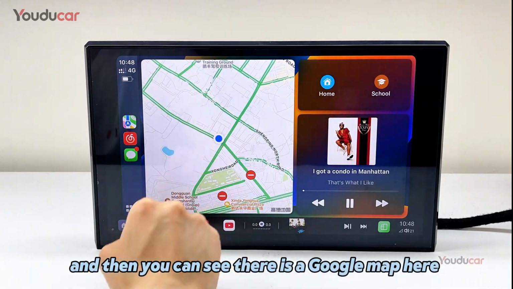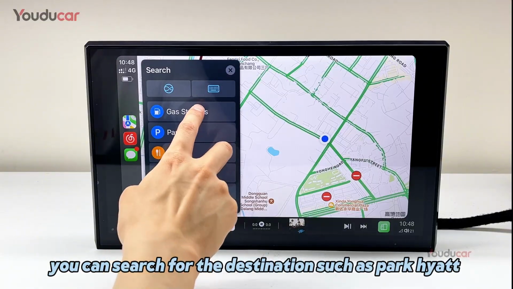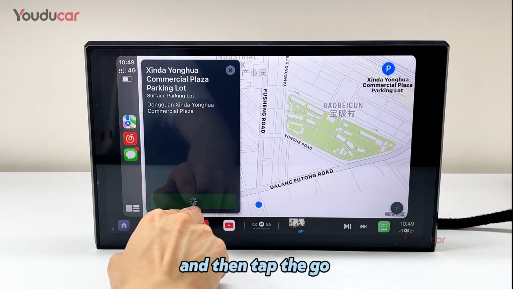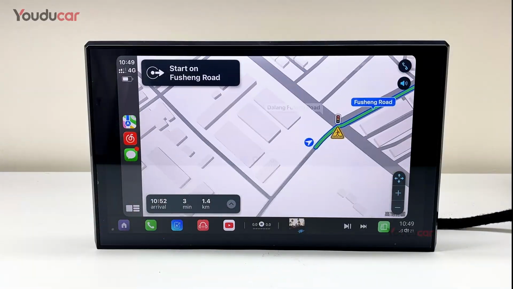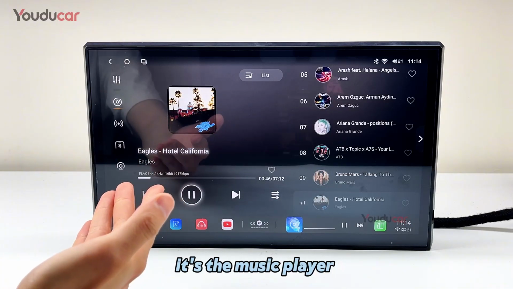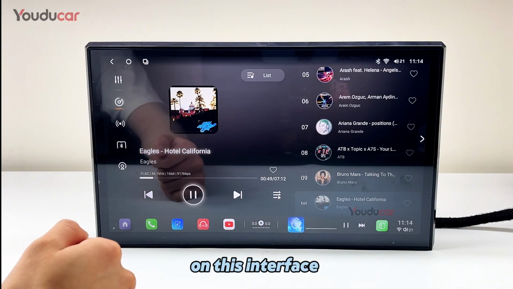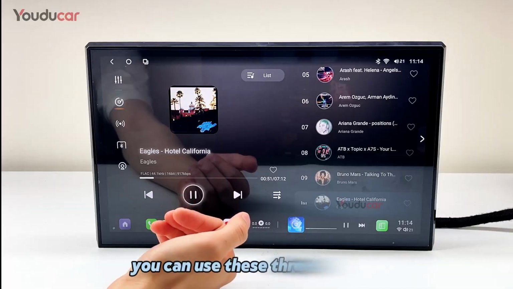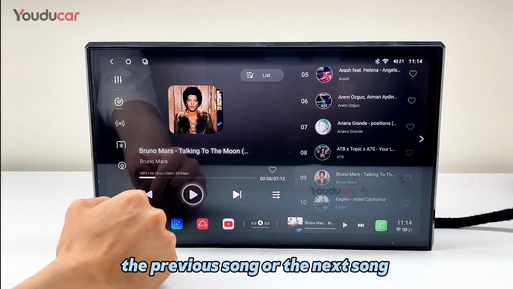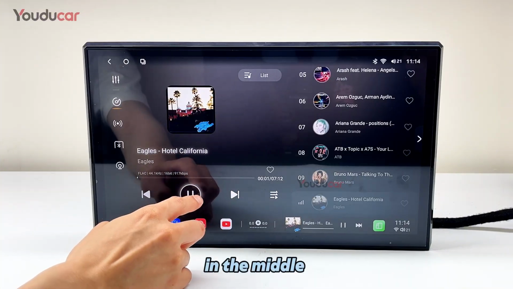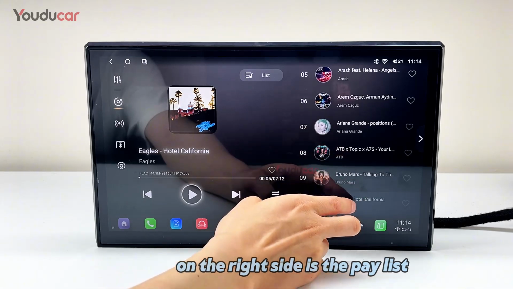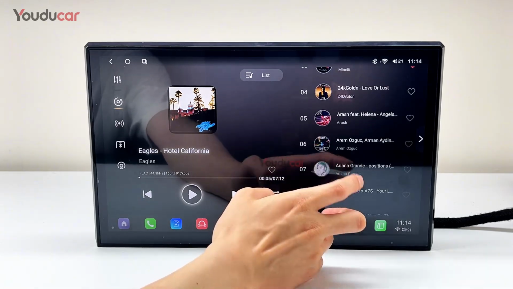And then you can see there is a Google Map here. You can search for the destination, such as parking, and then tap go. Look at the media, tap it, and go inside. You can see here is the music player. On this interface, you can see 3 buttons here. These 3 buttons allow you to switch to the previous song or the next song. In the middle, you can pause or resume the playback. On the right side is the playlist. You can choose the song you like.